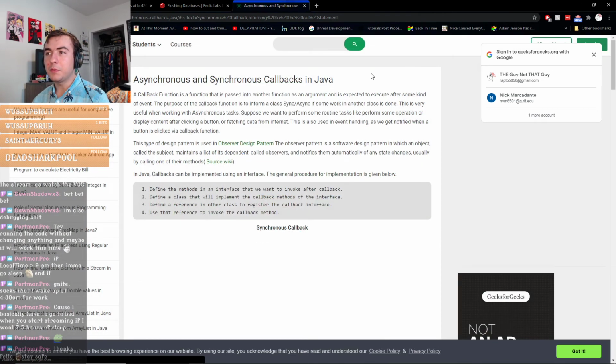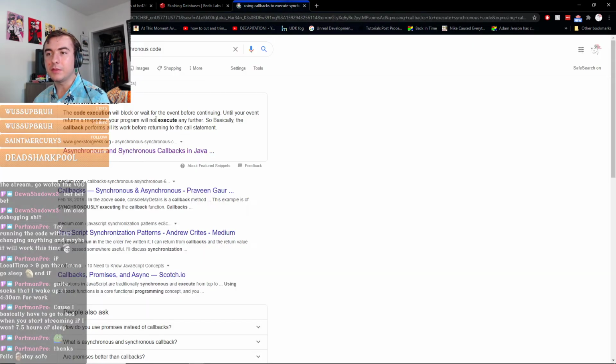Suppose we want to perform some routine tasks like perform some operation, display content after clicking a button or fetching data from the internet. This is used in event handling as we get notified when a button is clicked via callback function. This type of design pattern is used in observer design pattern. The observer pattern is a software design pattern in which an object called the subject maintains a list of its dependents called observers and notifies them automatically of any state changes, usually by calling one of their methods. Source wiki. In Java, not Java, we want JavaScript.